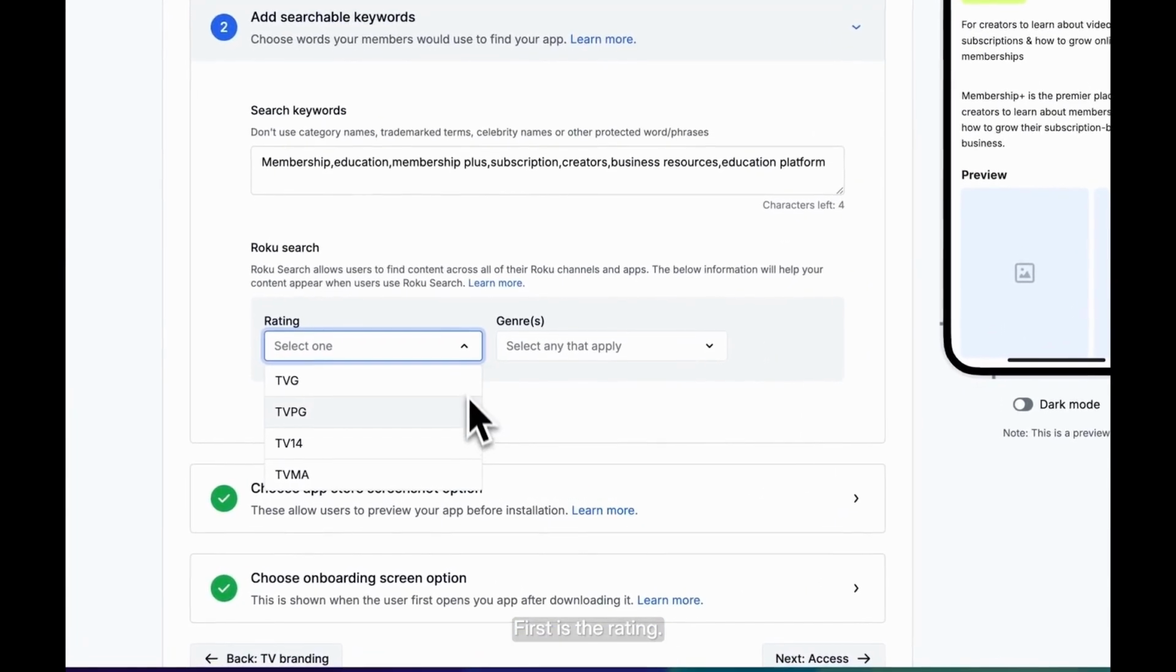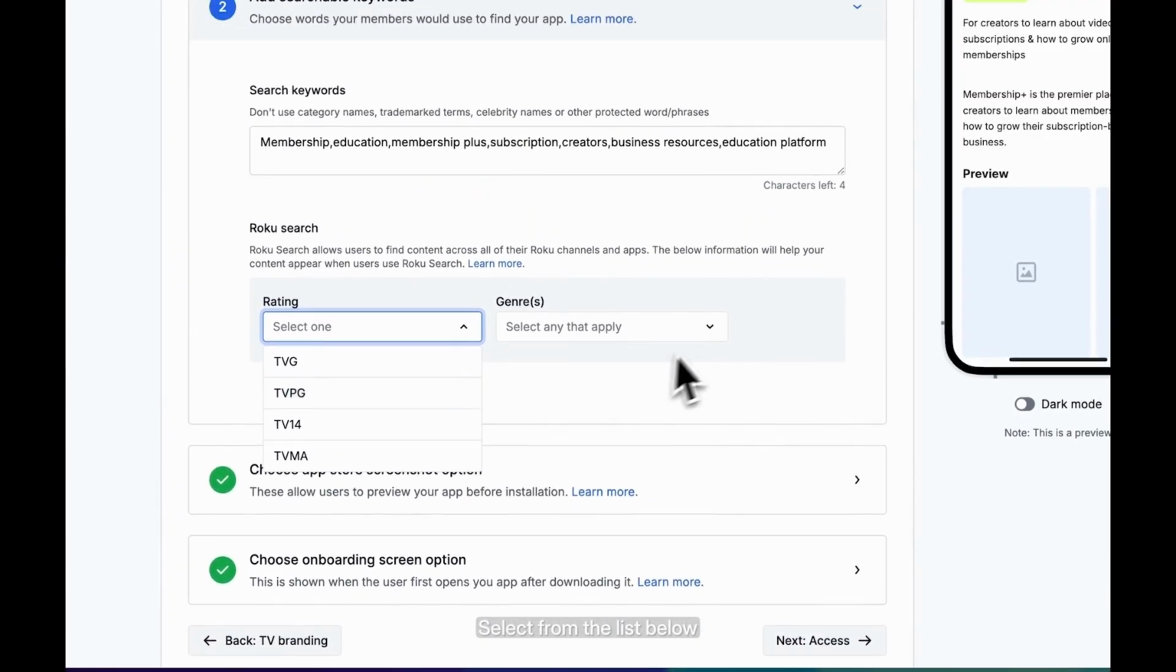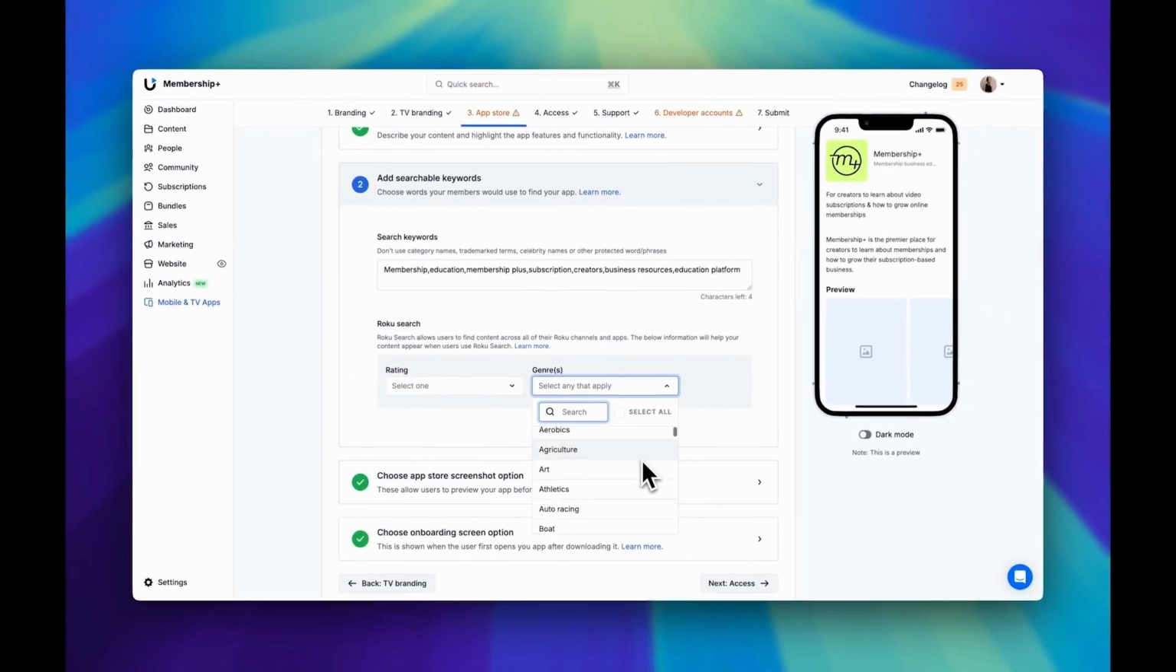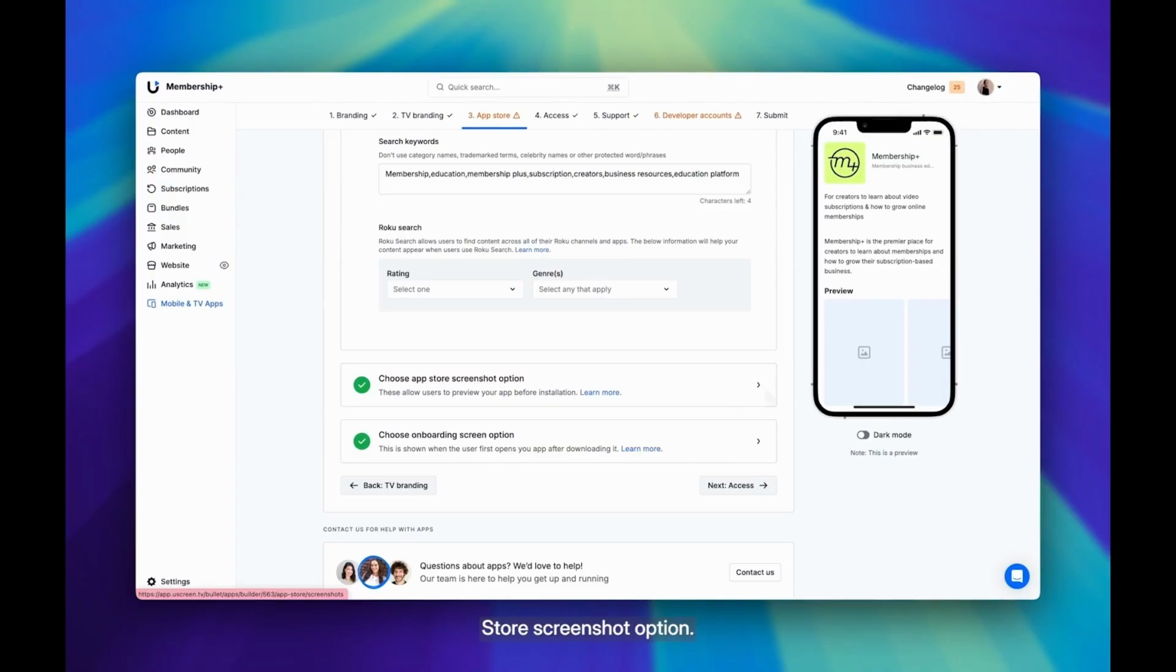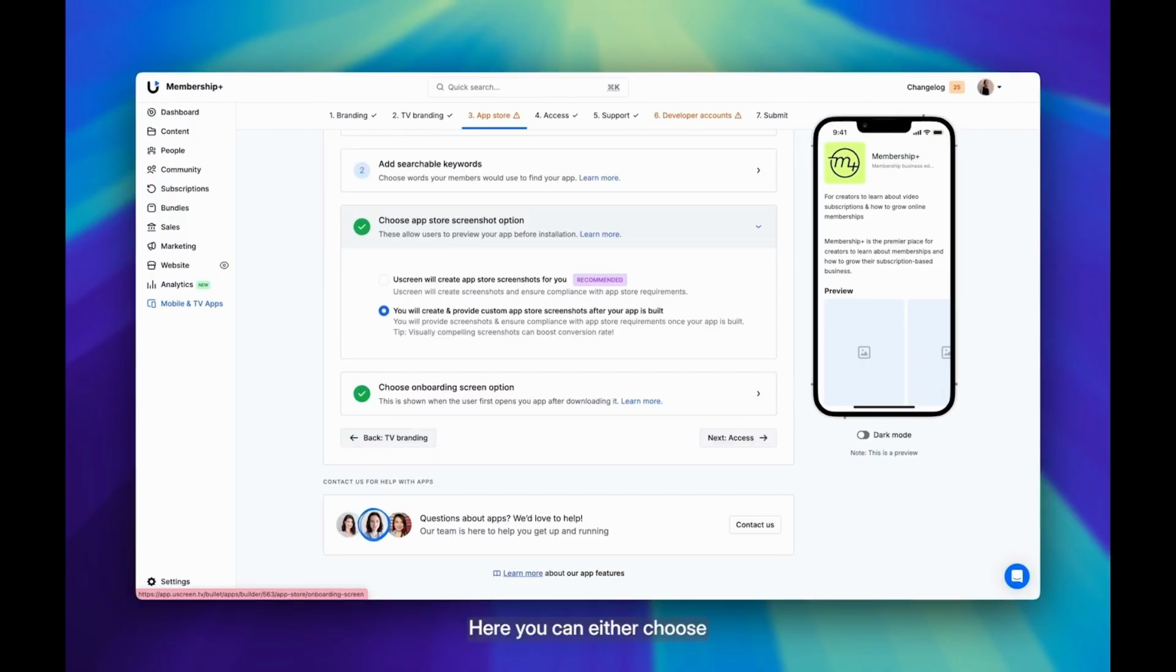First is the rating, select from the list below, and the genre. Next, you choose the App Store screenshot option. Here you can either choose to let Uscreen create the App Store screenshots for you. This ensures that they are compliant with App Store requirements, or you can provide custom App Store screenshots after your app is built.